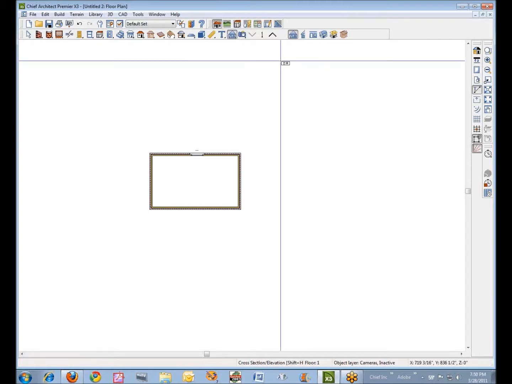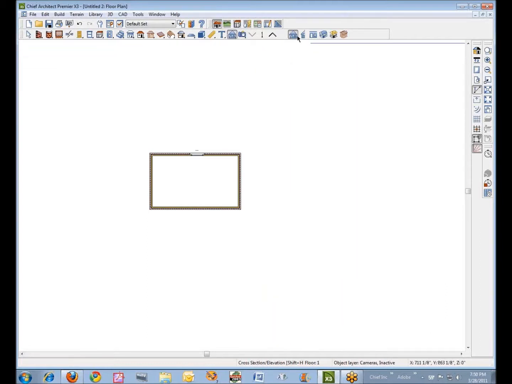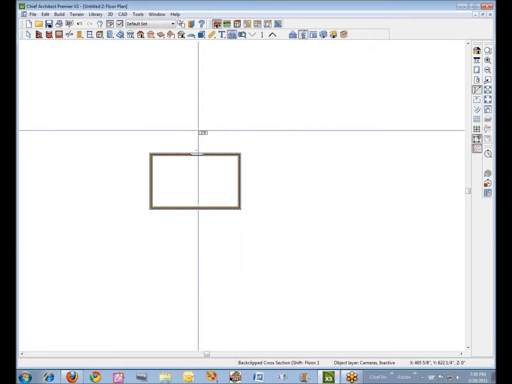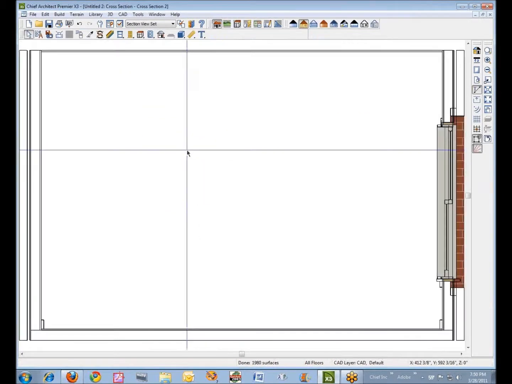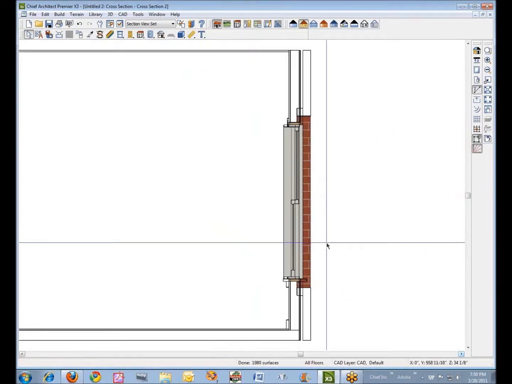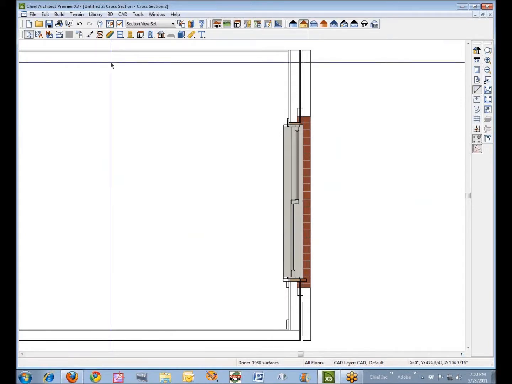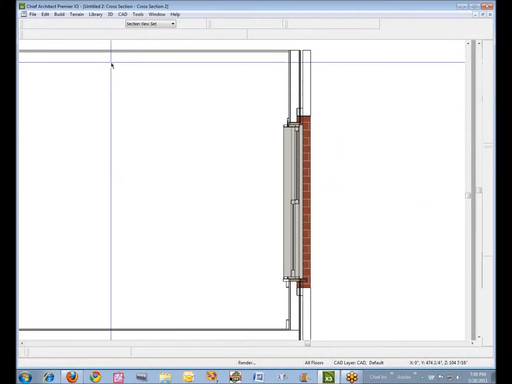custom molding profiles and add them to the library. Doesn't matter whether you use this camera or this camera, I just prefer this one. I'm going to cut the window along in there so I can see a nice profile of the window. Now you do this side because when you draw custom moldings, you get into CAD tools. There we go.